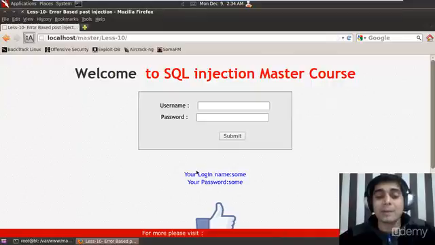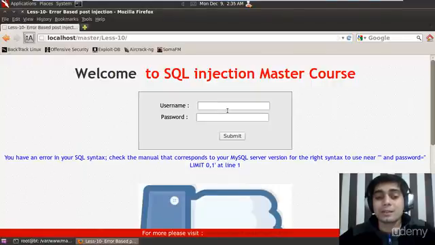Of course we have bypassed, but really what interests me is here, if I hit a single quote here, because this is actually a pure simple query, and what happens if I hit submit? Oh, that's really something new. We have got an SQL syntax error. Check the manual that corresponds for this near password.